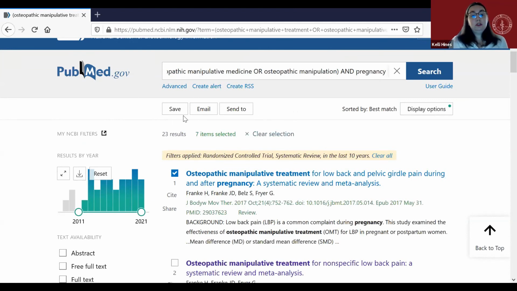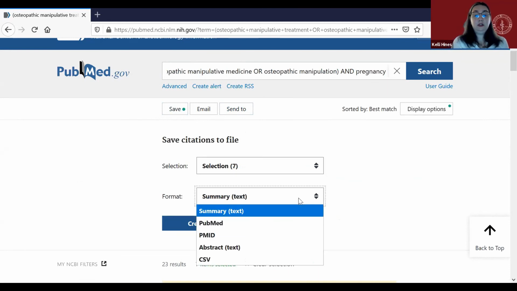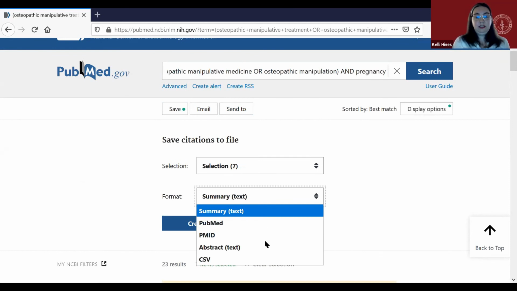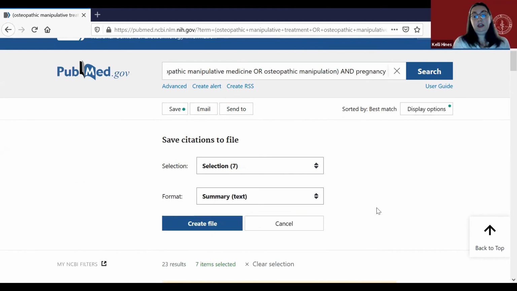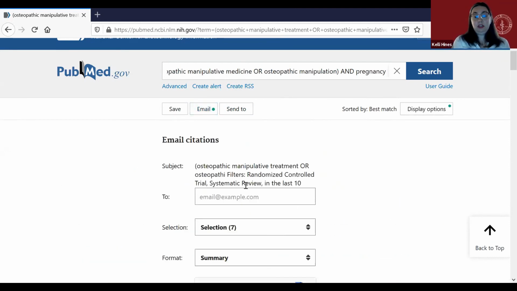Under the search bar, you'll see 3 icons that say save, email, and send to. If you click on save, you can send the citations to a file, and you can save this as either a CSV or a text file. You can also save it as abstract, but probably you just want the text or CSV if you just wanted a quick reminder of what search results you wanted. So you can save them that way. You can also email them to yourself. Just type in your email, or you could put in the email of a colleague.